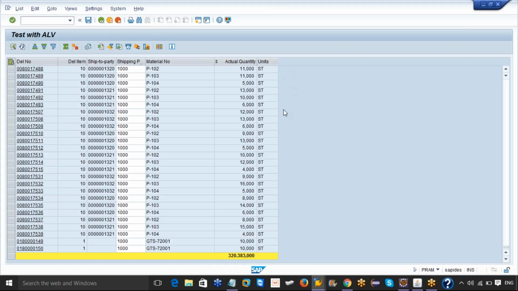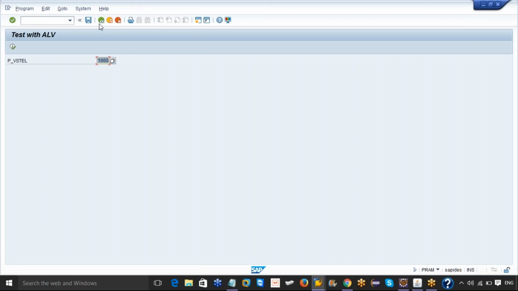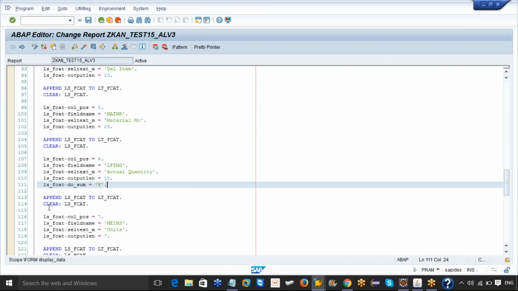Like you can put one more empty column. You can display an icon based on some condition, or else you can highlight some row with a different color. There are many features, many advantages if you provide the field catalog manually like this.